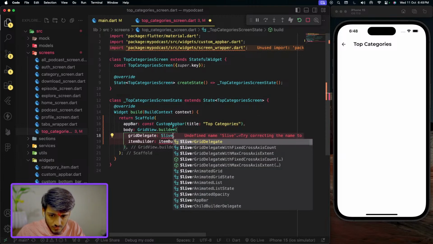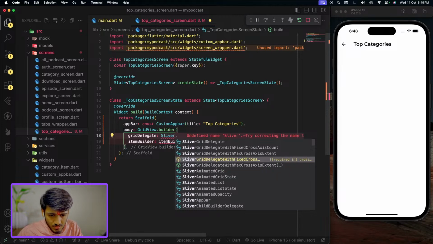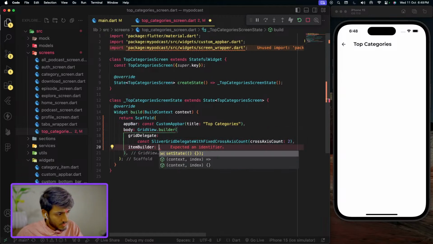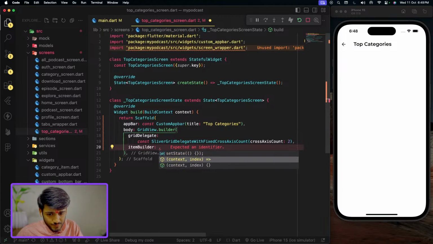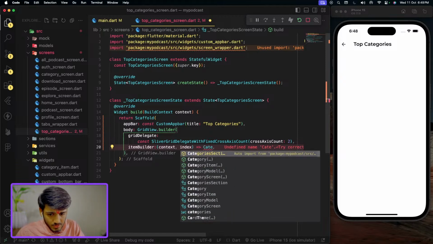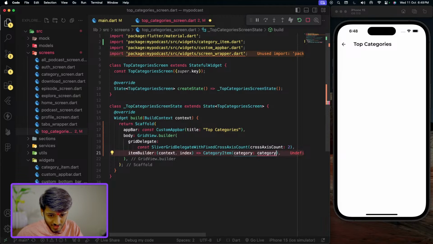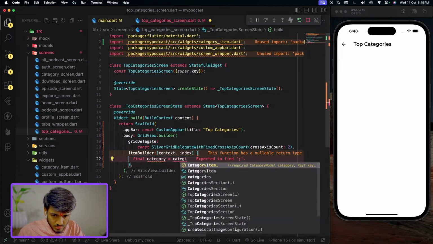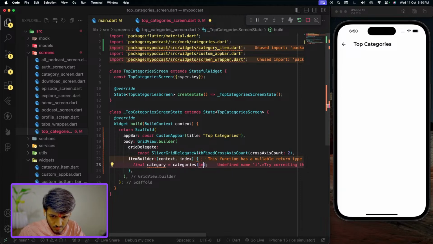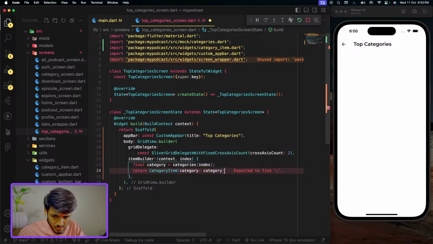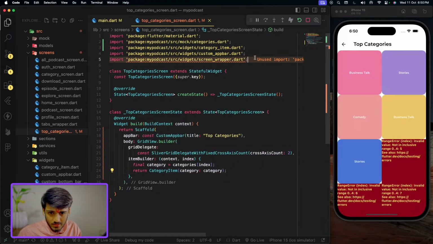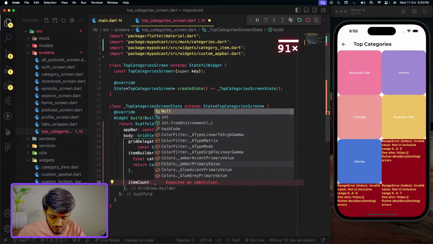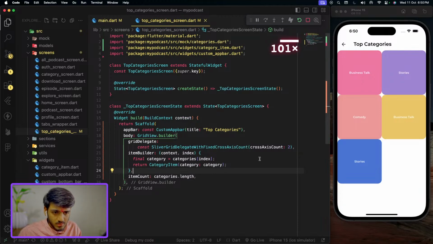Let's have a sliver grid delegate with a fixed cross-axis count. Let's say 2. I'm going to have an item builder. And I'll just have category item, and we're going to have category from the categories, at least for now. Just static mock data. Once we have the actual data from the backend, we can see that too. Okay, so now we need to pass item count. I'm going to say categories dot length, and that error is gone.